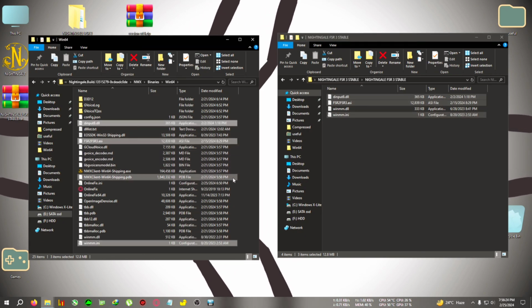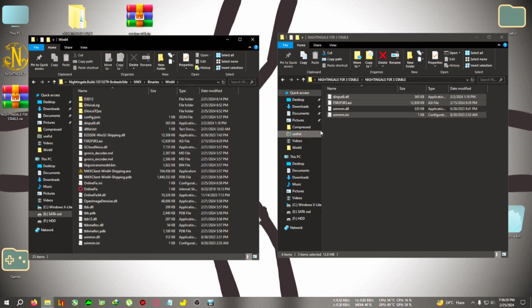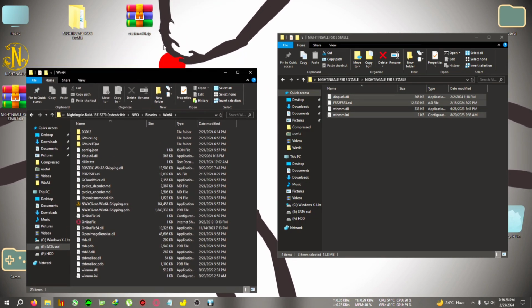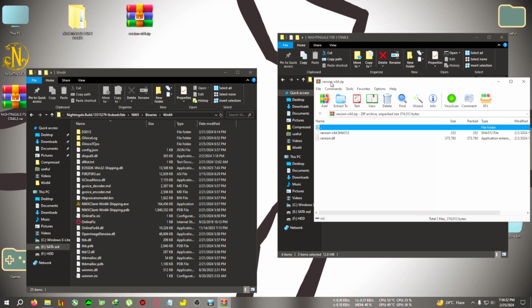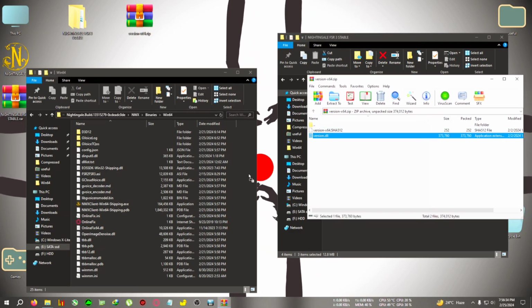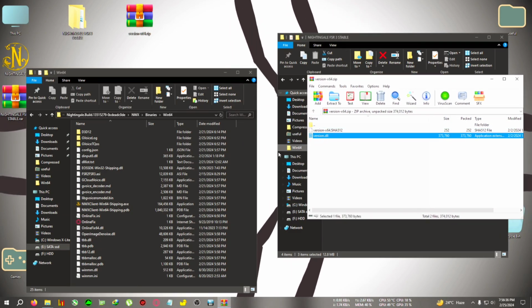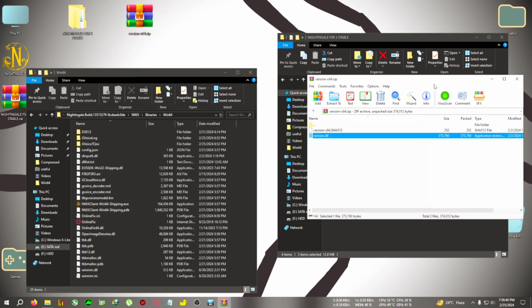directory. And one extra thing, if you crash after pasting these files, you will need to download this version 64, and after that open the zip and just drag this version.dll here. But only do that if you are crashing. If you are not crashing, then don't copy this file.